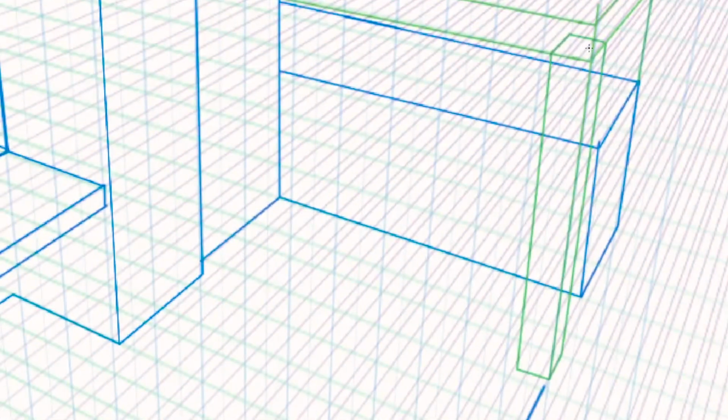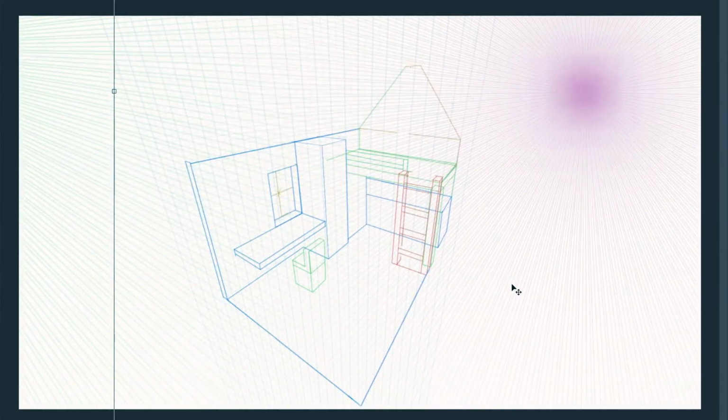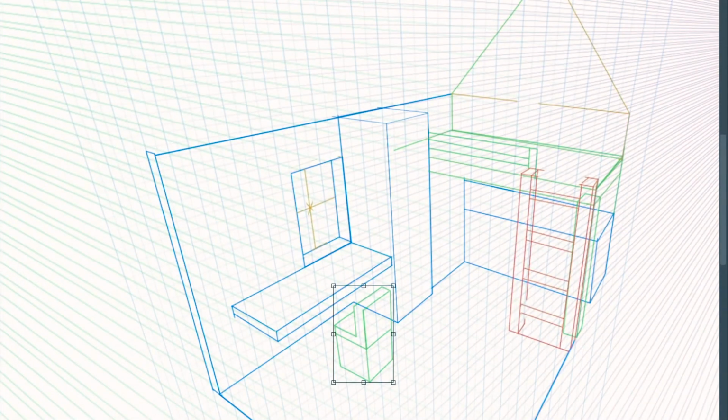However, I wasn't really happy with the perspective. So here you can see me moving the vanishing points further out to make it less extreme. So, as you can see, that means I have to redo all of the lines.